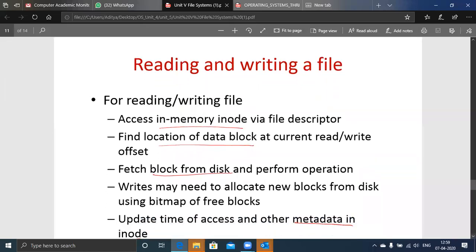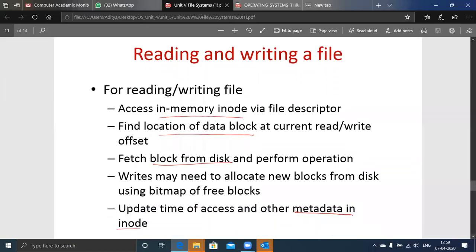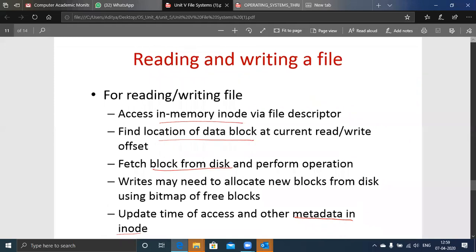Now reading and writing a file. We have used these system calls in our OOP subject. For reading and writing a file, we access the in-memory inode via the file descriptor. So I'll be having a file descriptor like this, for example, here.